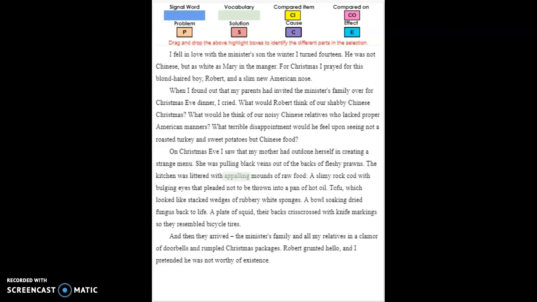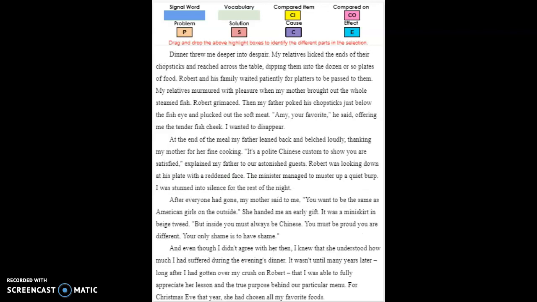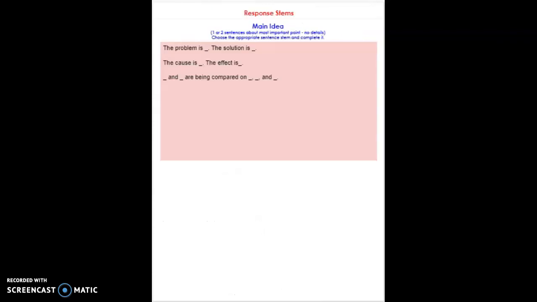And you can do that by annotating for all of the text structures. There are 2 pages. Make sure you annotate for both pages. And then you will complete this activity by choosing the correct main idea sentence stem and responding to that. Once you're done with this activity, you will go in and take a short assessment in Schoology, and we're going to see how you guys are doing with this text structure reading strategy.